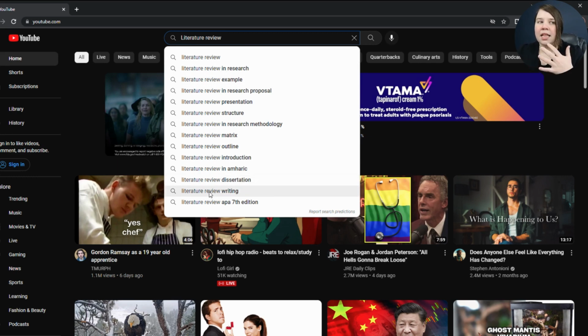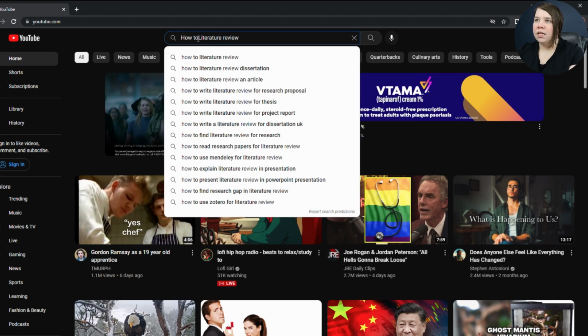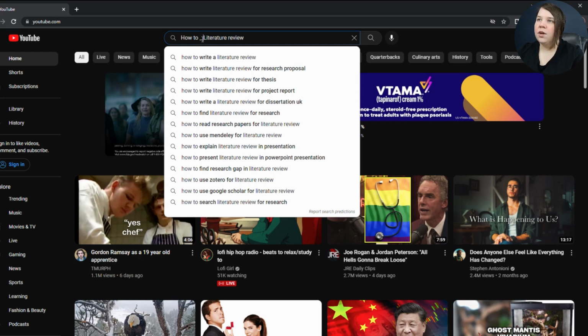What if I want something that comes before it, like how to, or something like that? So instead what I'm going to do is I'm going to say how to, and you can see that's starting to kind of fill in. And then I'm just going to put an underscore here, and that allows it to fill in with a lot more stuff. So how to write a literature review, how to write a literature review for thesis, how to read research papers for a lit review. So now you have all of these different kinds of topics that aren't just how to a lit review or just about a literature review.